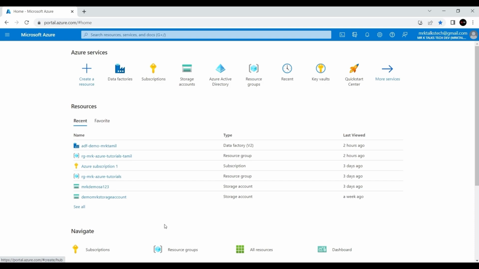So in today's video, we are going to see how to create Azure Data Factory using the Azure portal. In the last video, we saw the introduction to Azure Data Factory, where we discussed topics like orchestration and the ETL process. If you haven't seen that video, please do check it out. In today's video, let's create a data factory.